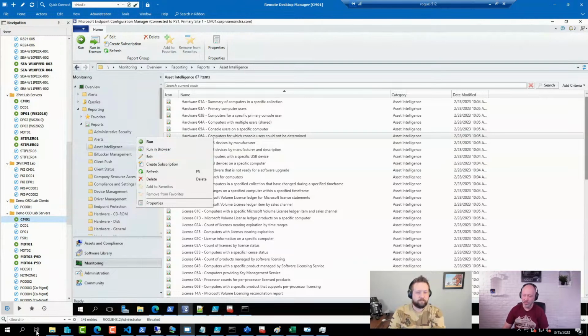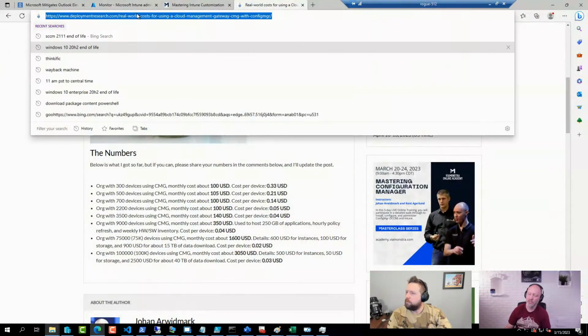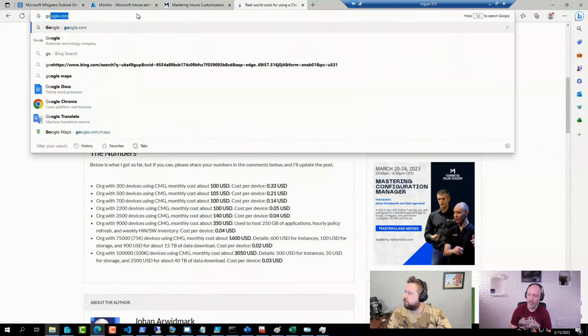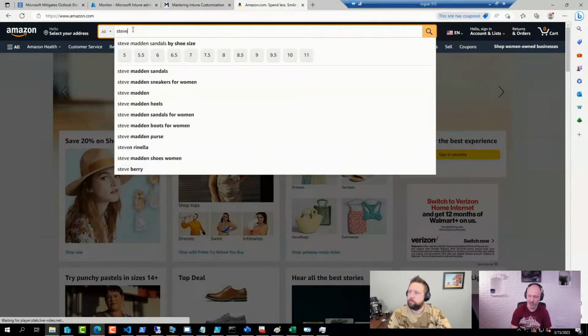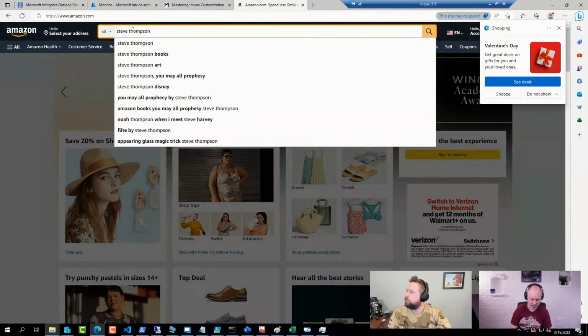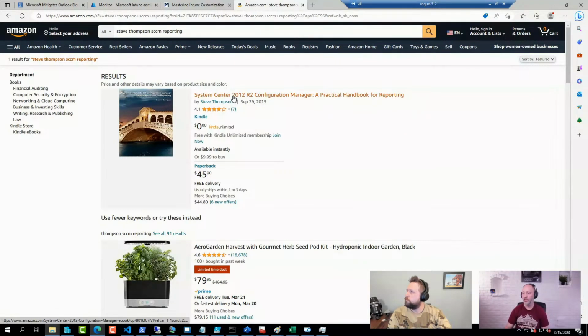There are two good report books. Did we have them in our slide deck, Andrew? The report books. Let me take a look. Forgot. Anyhow, Steve Thompson has written a good one. This one here, even though it's older, reporting hasn't changed. This is a downright great book if you wanted to do ConfigMgr reporting.